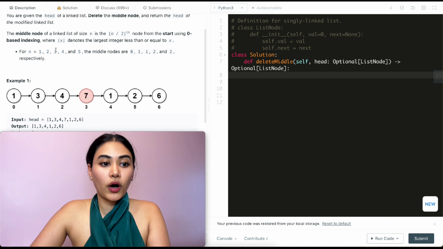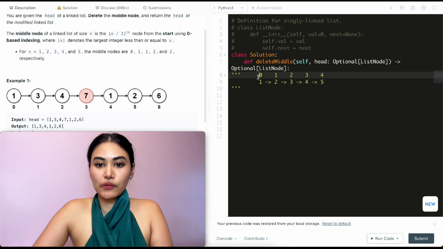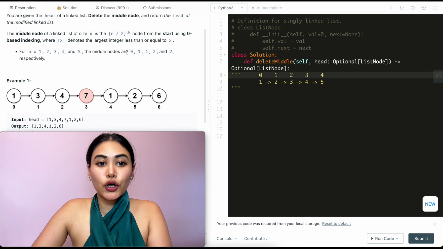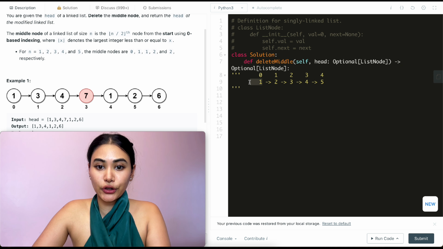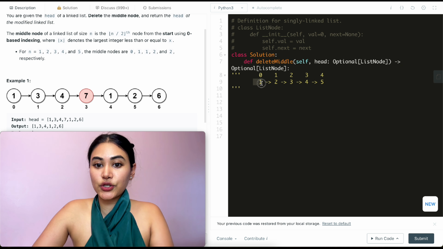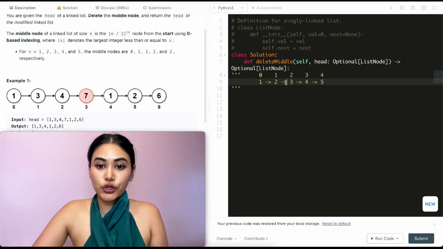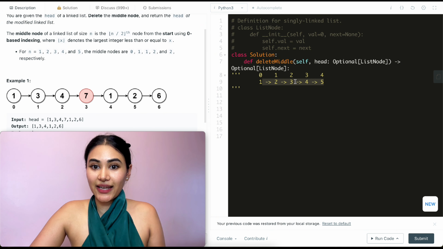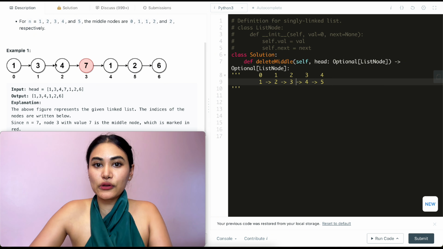So for n equaling 1, 2, 3, 4, or 5, say this is my linked list over here, we're using zero-based indexing, we're going to be deleting nodes 0, 1, 1, 2, and 2. So if we have just one node at index 0, if our length is 1, we're going to be deleting this node, returning none. If we have a size of 2, we're going to delete this one at index 1. Size is 3, we also delete what's at index 1. If it's 4, we delete this one right here, index 2. And same with 5, if we have a length of 5, we're also going to delete the node at index 2. And over here, we just have examples showcasing that.